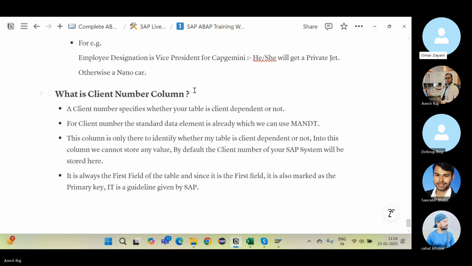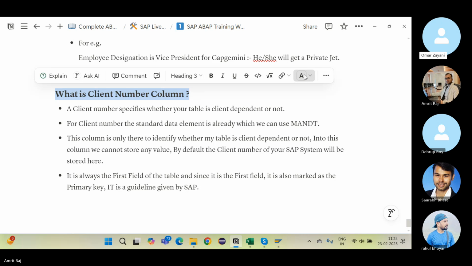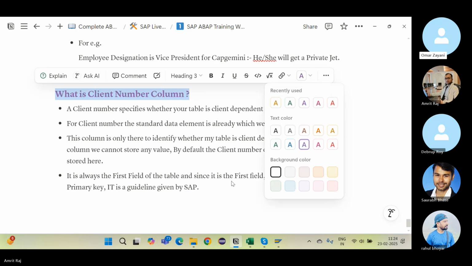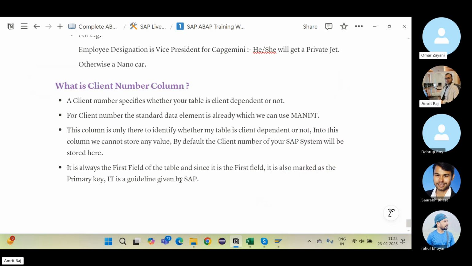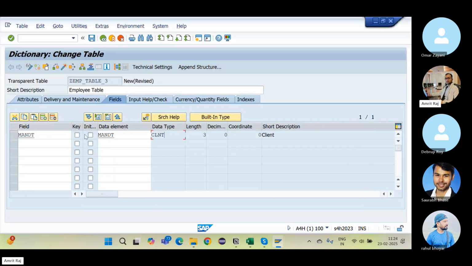Amrit, I have a question here. Yes, tell me. Why is this column not mandatory in every table? Why do you use it sometimes and sometimes not? It is given by SAP and recommended by SAP to use it, so that your table will be client dependent. But SAP cannot force everything on us. They have created this software to be user friendly. So what they are saying is, if you do not want any table to be client dependent, you can choose not to use that.